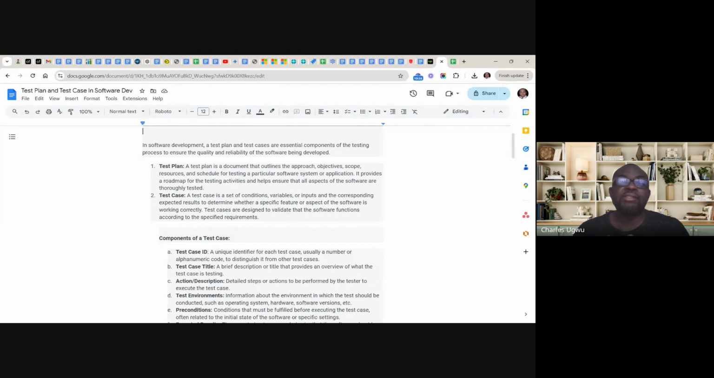A test case is a set of conditions. Now we're trying to understand a test case, testing a particular user story. That's what we call a test case. So it's a set of conditions, variables, or inputs, and corresponding expected results to determine whether a specific feature or aspect of the software is working correctly.